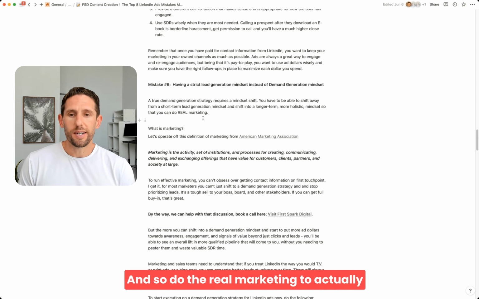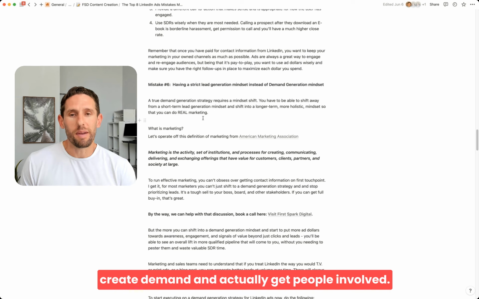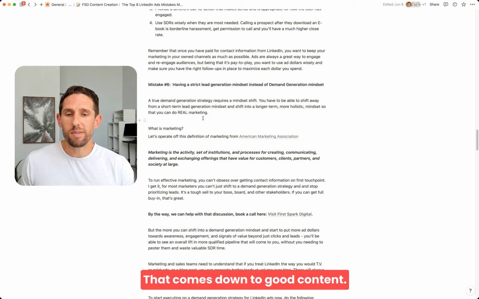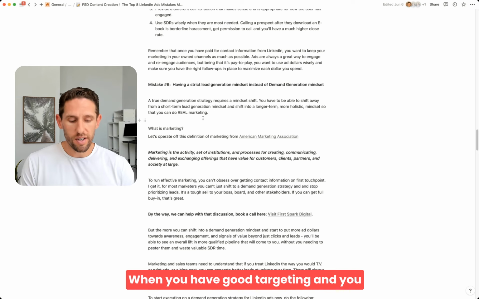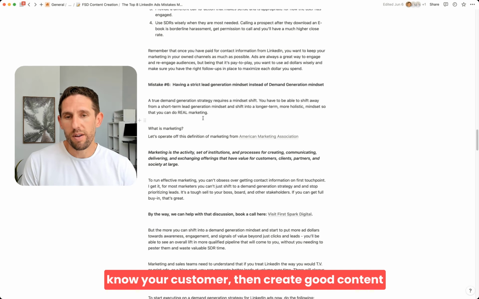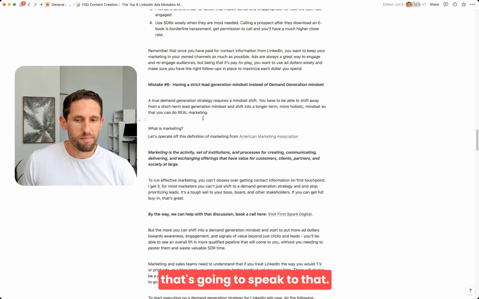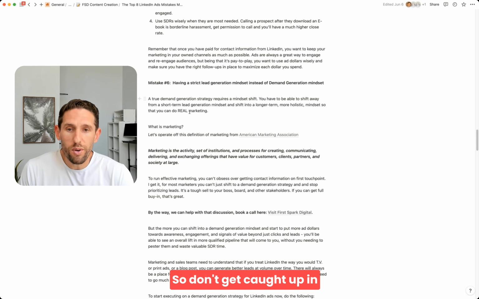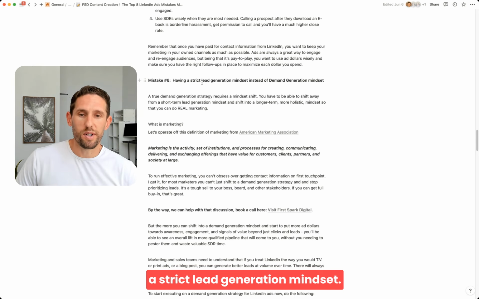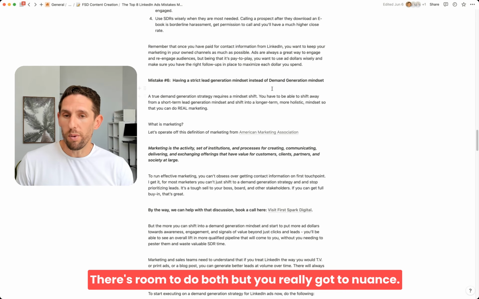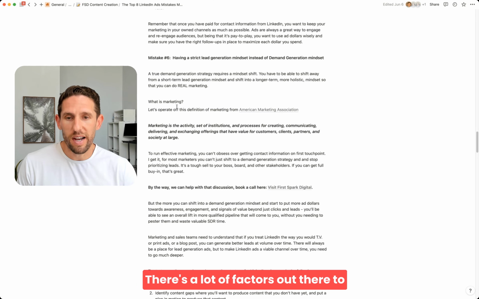And so do the real marketing to actually create demand, right, and actually get people on to buy. And that comes down to good content. When you have good targeting and you know your customer, then create good content that's going to speak to that. So don't get caught up in a strict lead generation mindset. There's room to do both, but it's nuanced, and every business is different. There's a lot of factors that go into it.